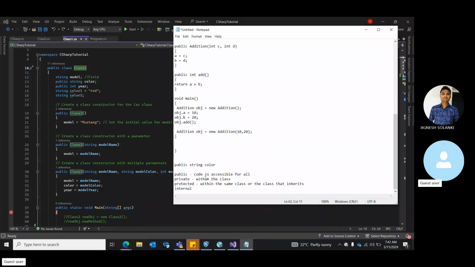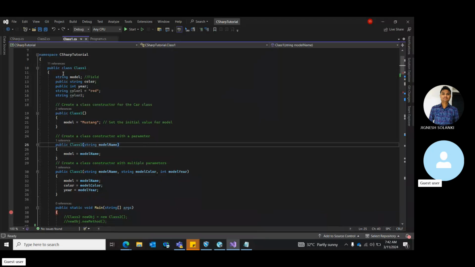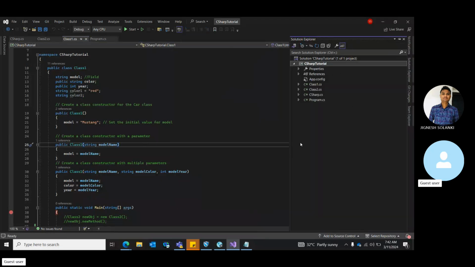Internal is similar to public. We said that public means the code is accessible to everyone. Internal means, you can create multiple projects here also. This is what we call a solution, and this is what we call a project. We can have multiple projects. So when you create something as internal, it will be accessible to the other projects also. Public means it will be accessible only within the project. Internal means it will be accessible to other projects.